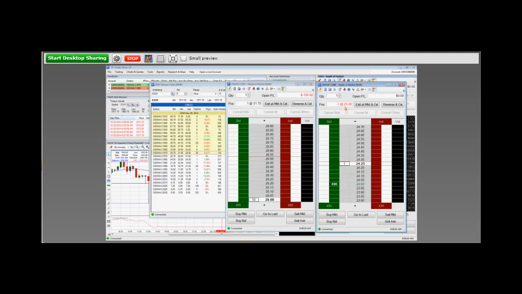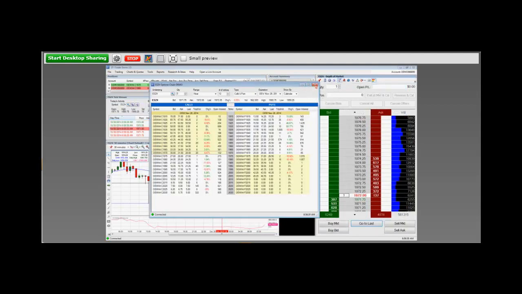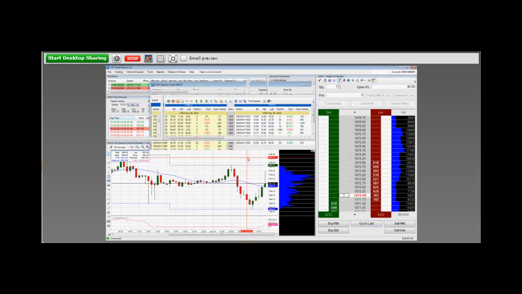So let's see. Anybody have any questions about bringing up these different legs, bringing up the option chain, placing the spread price? Anybody have any questions about that? Looks like TC had a question. Can you have a second chart with a 5-minute time frame on it at the same time? Not exactly, TC. Let me show you what you can do, though.